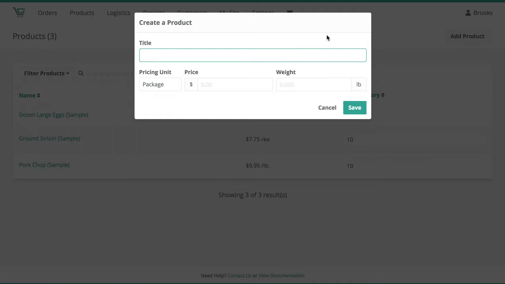So let's say I want to add a package of ground pork, and this title does display on the front end of your website, so make sure this title is something logical for your customer. Now you can charge for items one of two ways inside of GraceCart. You can set up items to be sold by the package, which would just be a static price per unit, or you could set up items to be sold by the pound or by the weight.